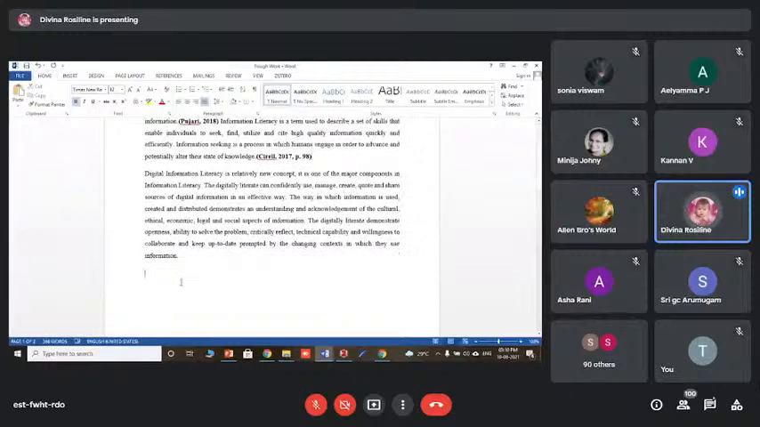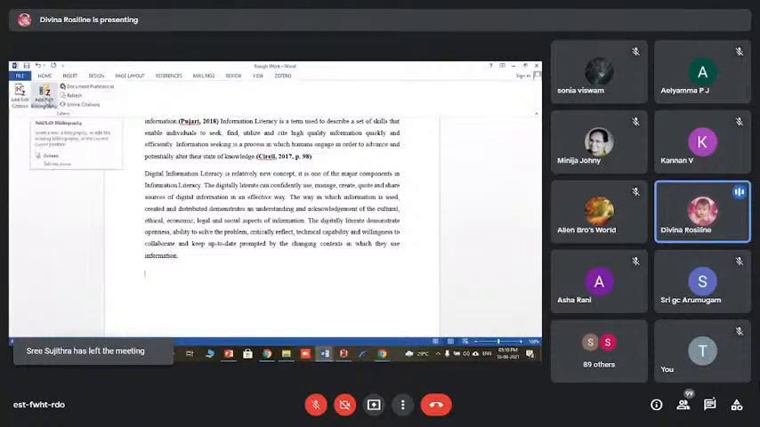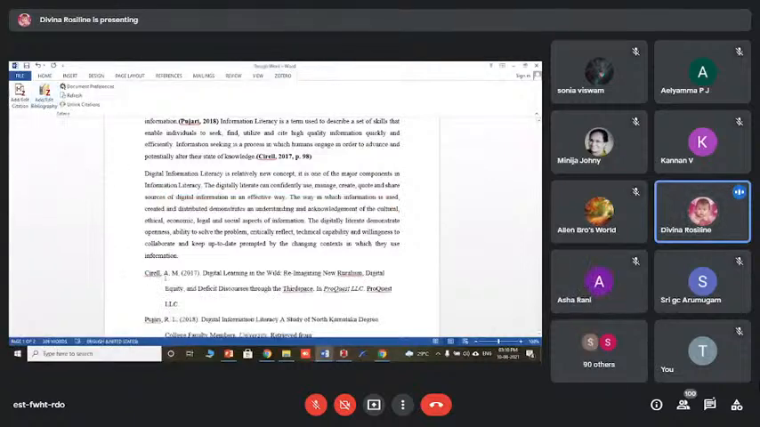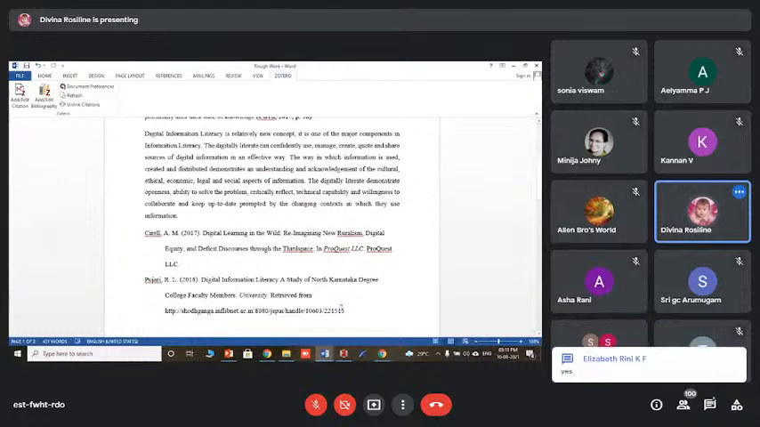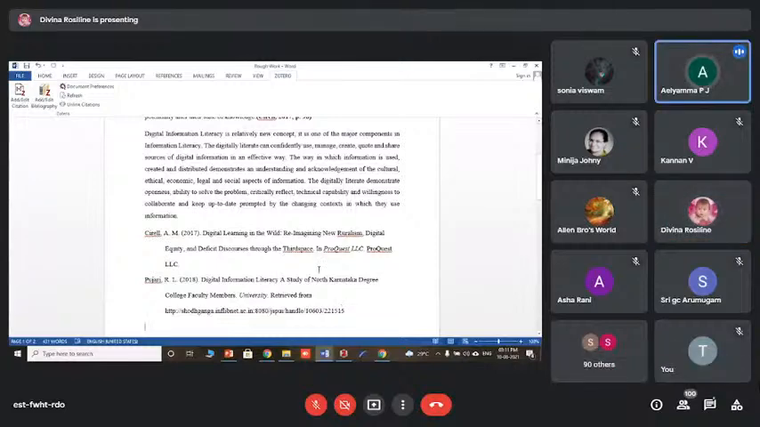Then towards the end, if we add or edit bibliography, the details are there. Okay, did you get how to create an in-text citation? Do I need to repeat it or not? No, ma'am, it's clear. Okay, okay.